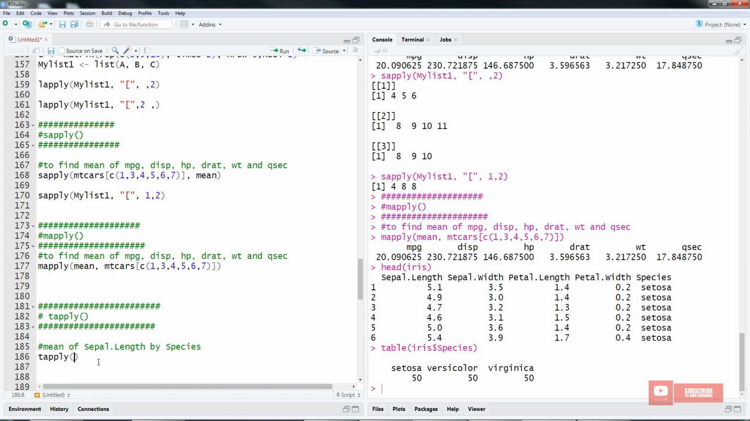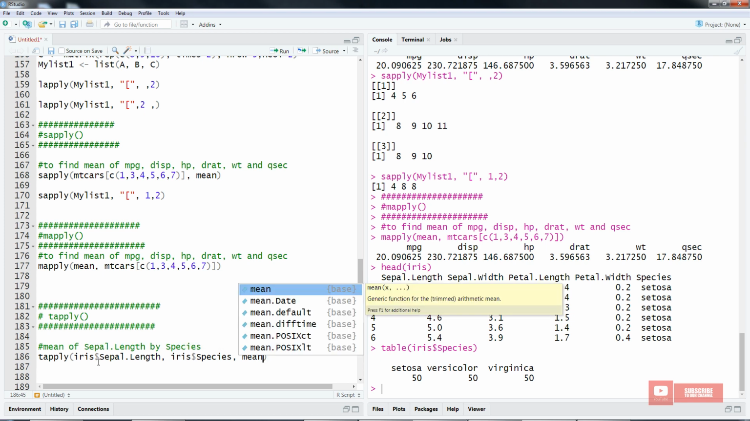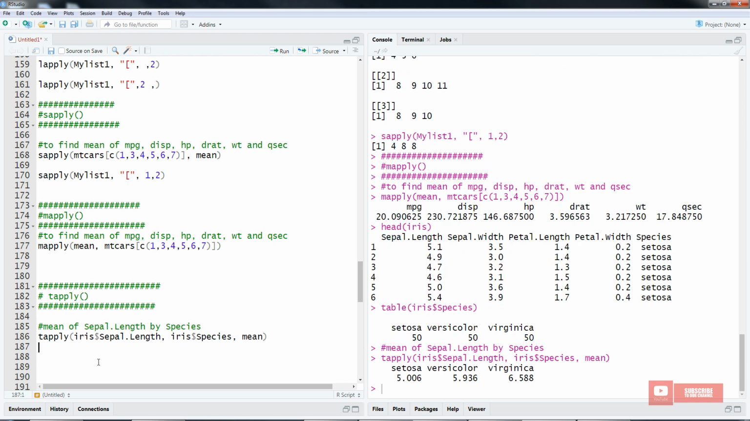The first argument should be the numerical variable, right? The second argument is your categorical variable. So the last argument is your statistical measure. What do you want to do? You want to find mean or median or sum, right? So they will calculate the mean of sepal length for each species. So this is very useful.